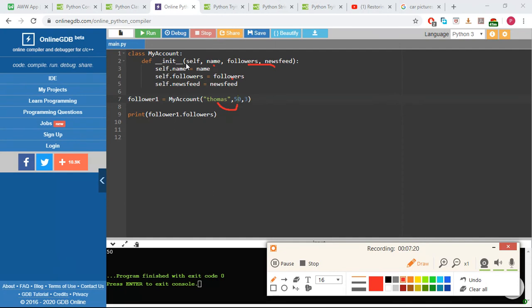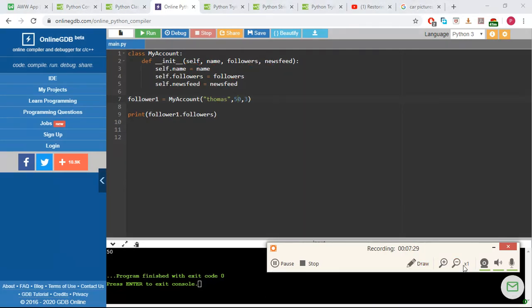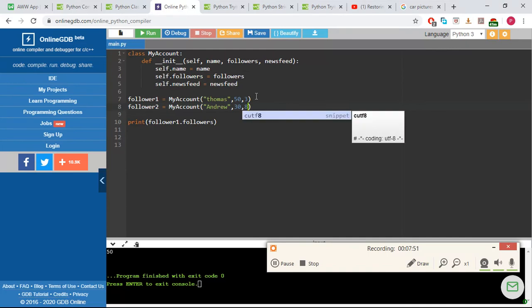Now you're probably wondering, what is self? Why am I putting self? To really appreciate self, self basically means this particular instance. So, for example, if I have another follower, follower 2, and I say my account, and let's say this guy's name is Andrew, and he has 30 followers and 8 pictures or something like that. If I say follower 2 and I want to see his name, it'll give me Andrew, right?